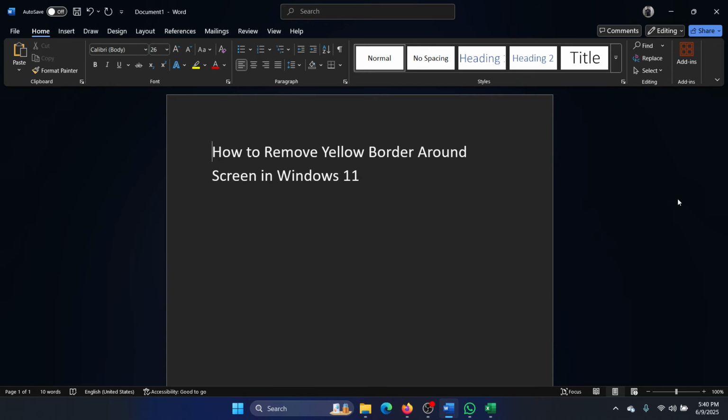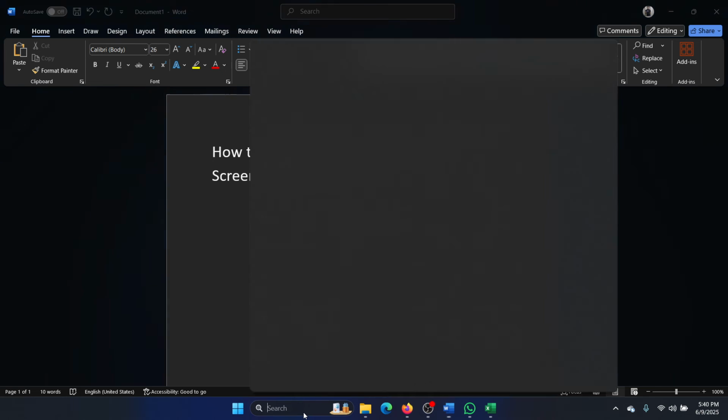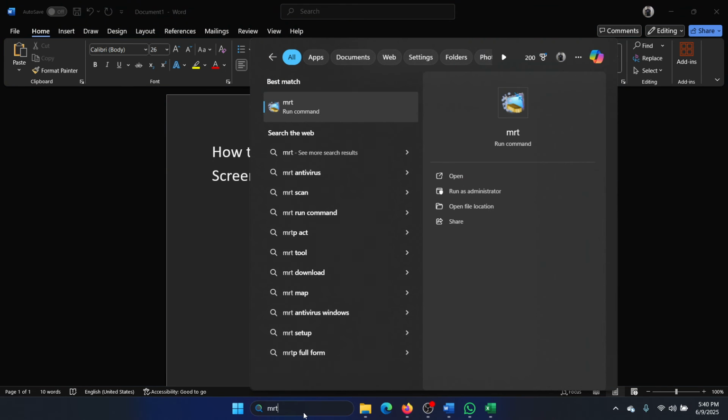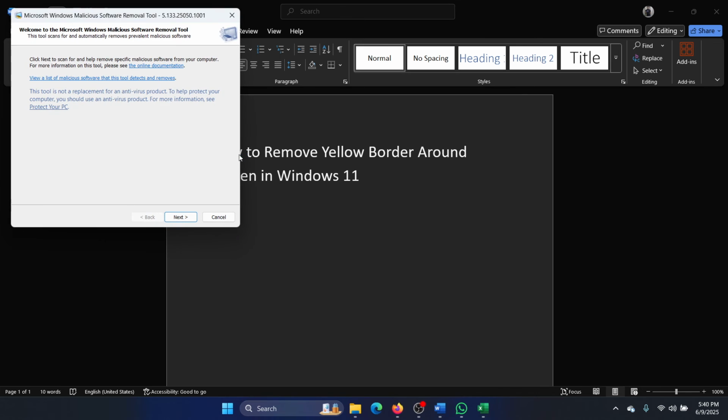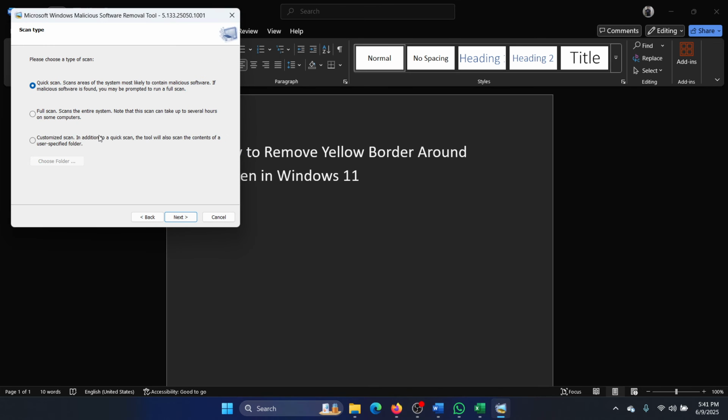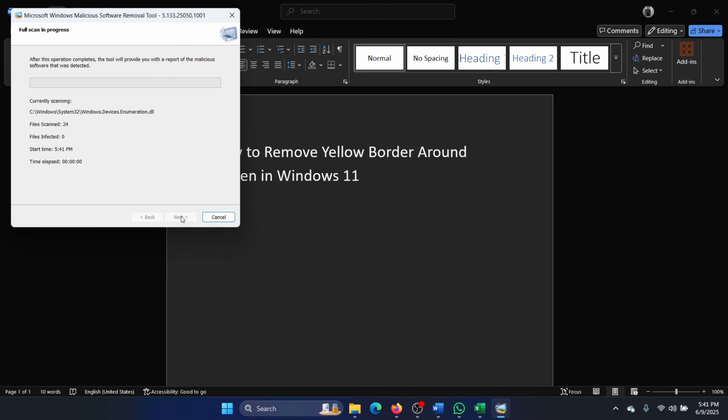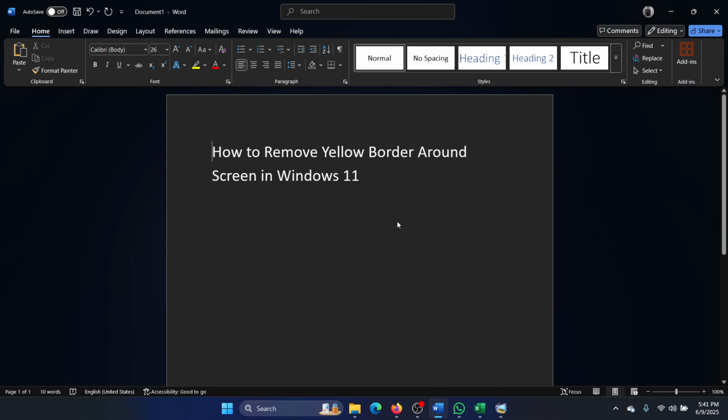Okay, the next thing is that you can perform a malware scan on your system to be sure that it is not because of any malware or an attack by a cyber criminal. So search for MRT in the Windows search bar and click on this MRT run command. Now click on next and select full scan, and then click on next to scan your system for malware. This will need a while.